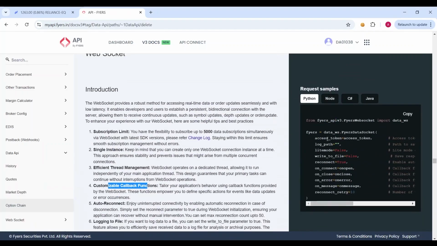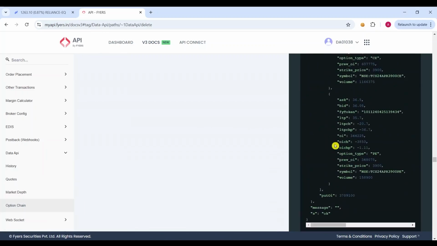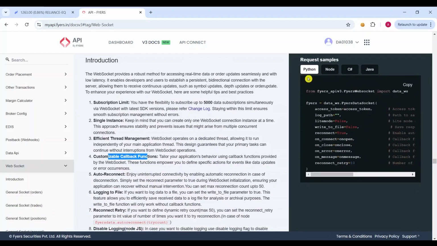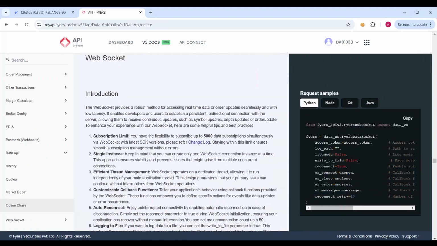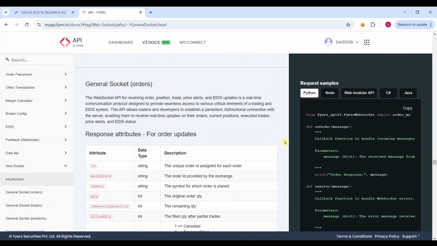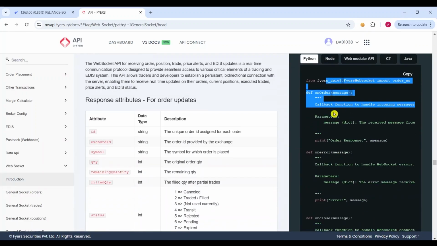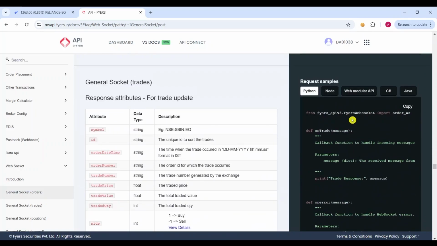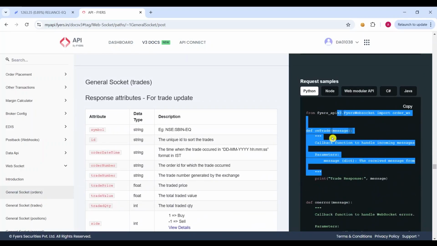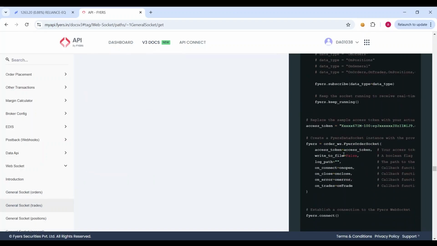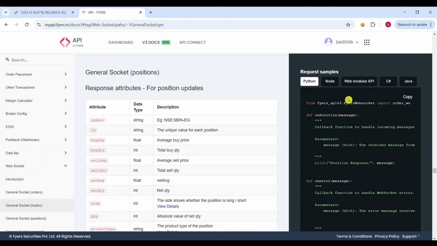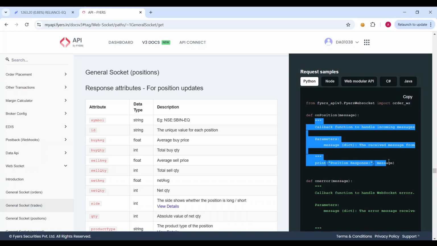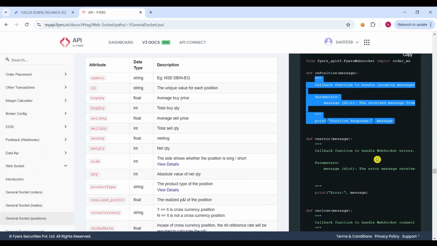On the right side, if you click on Python, you'll see this is the WebSocket code. This is the entire WebSocket code, and we can either copy it from here, or if you scroll down a little bit, it gives you detailed code for the orders part. Similarly, if you scroll down, it has detailed code for the trades part. They have given all the code on the right side, and it might look like a big code, but they have given a lot of comments. If we remove the comments, the code is actually pretty small.